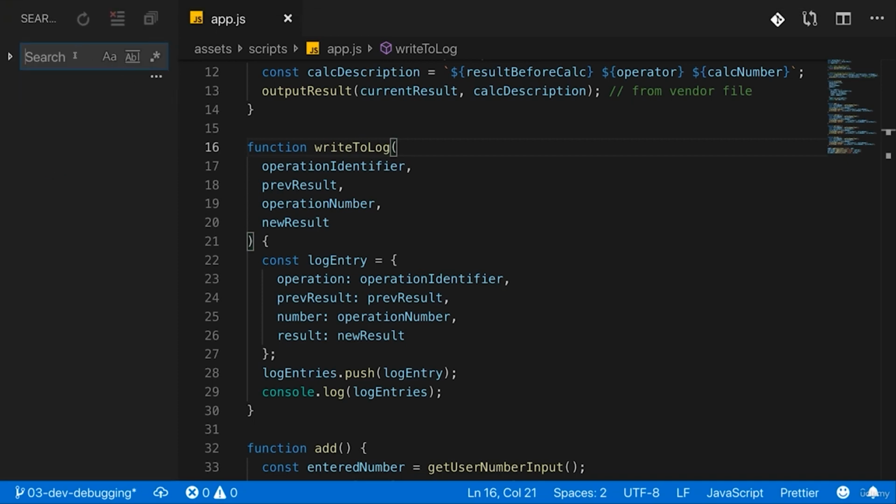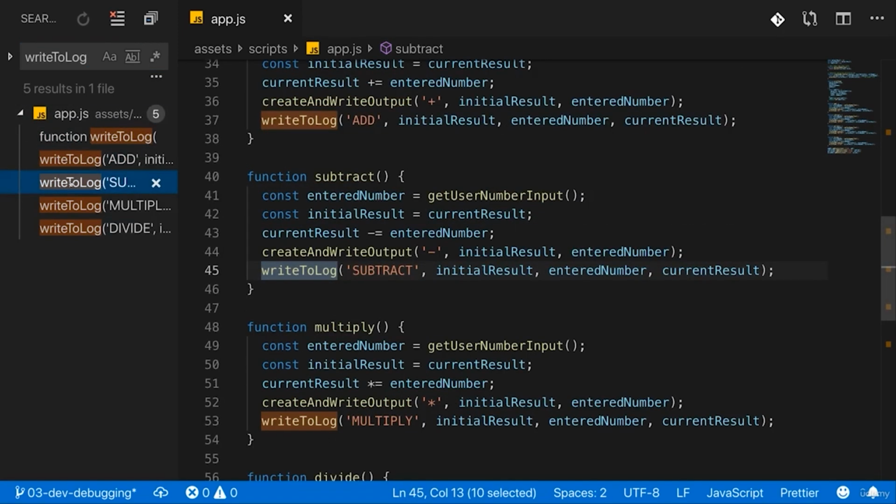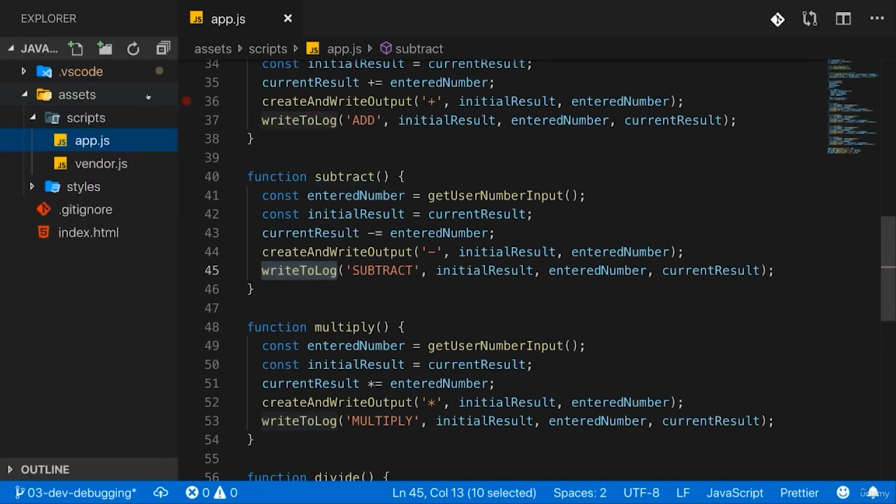Search can also be very helpful, though. Search allows you to search through all your files, and you can change how it searches. For example, if it searches in a case-sensitive way here. And there I could search for write to log, and if I do that, it shows me that it found this write to log thing in 5 places, all in app.js, and if I click on there, it highlights it here. It also highlights all the results here in the scroll bar on the right. So this can also be very helpful.